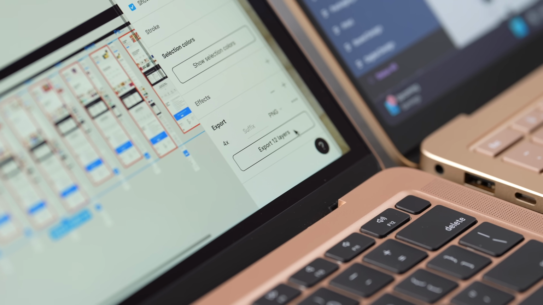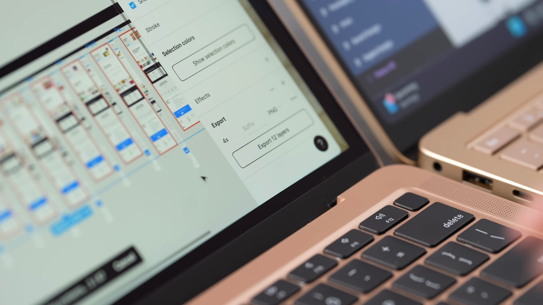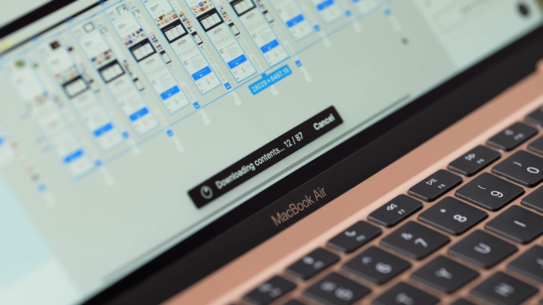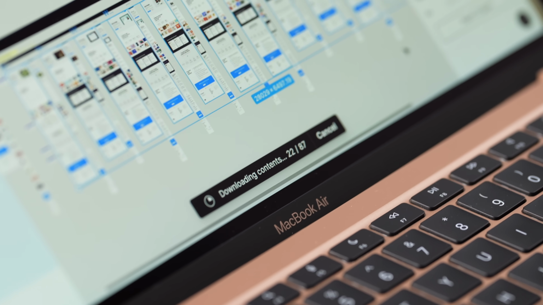And now I have 12 high resolution layers opened up right here, and I'm gonna go ahead and run the export to see how quick these systems are and how they compare. All right, we are done.